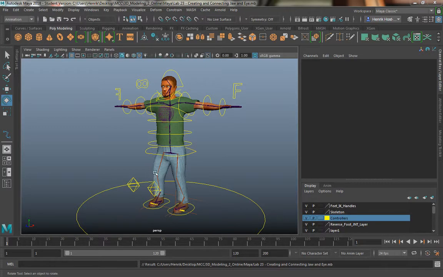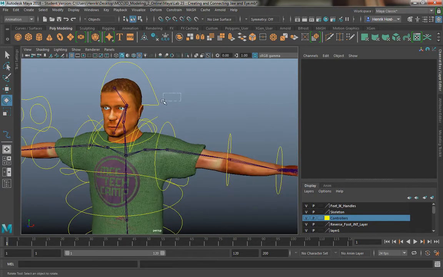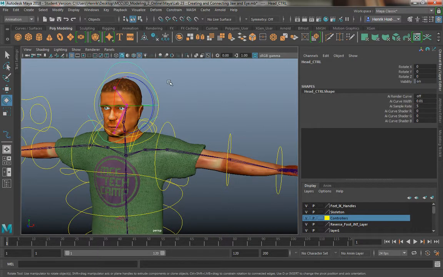All right, so now we're on to our last step of creating facial controls and animation controls for our character. So I'm gonna start by creating some controllers on the head control.